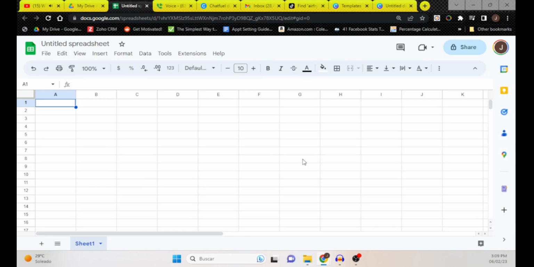At the top, you'll find the toolbar with various options for formatting, editing, and more. On the left, you'll see the column labels ranging from A to Z and beyond, and on the top, you'll find the row numbers. To enter data, simply click on a cell and start typing. You can also use the arrow keys to navigate between cells. If you want to edit a cell, just double-click on it, make your changes, and press Enter.